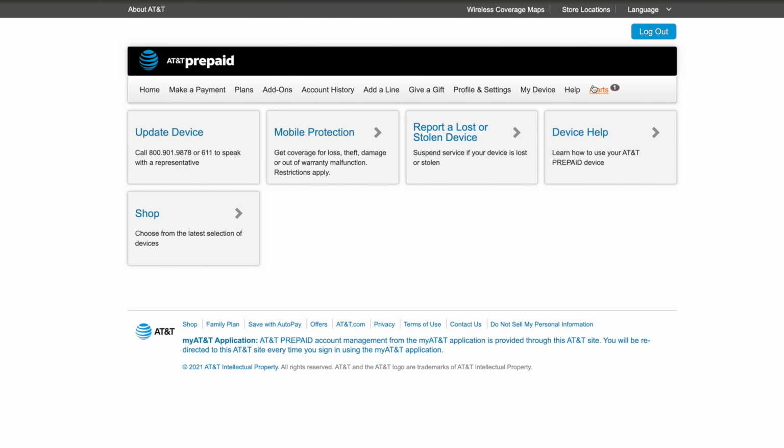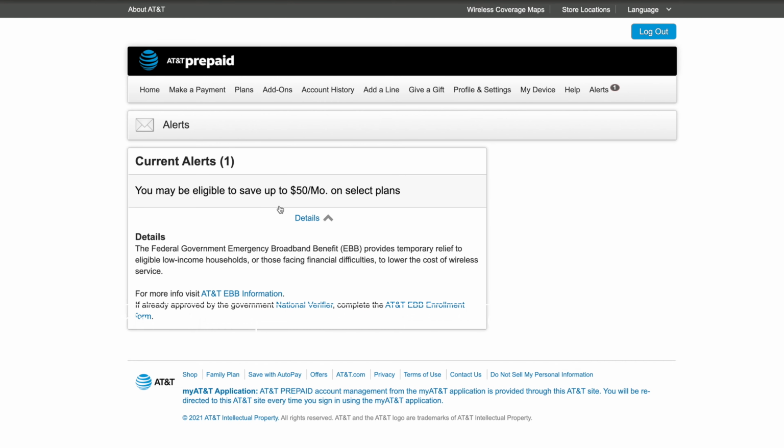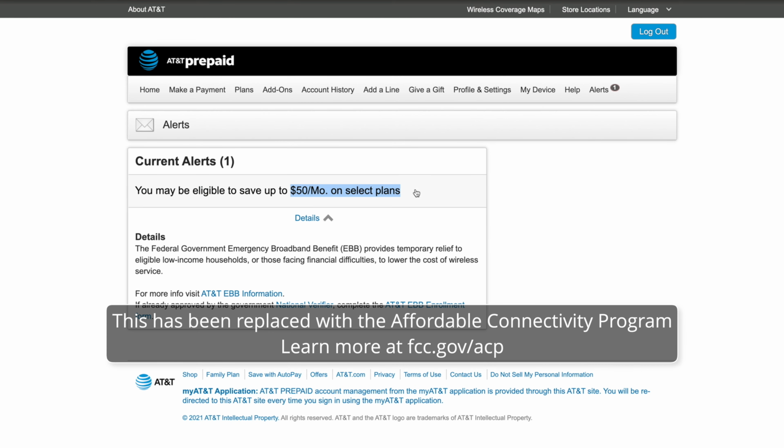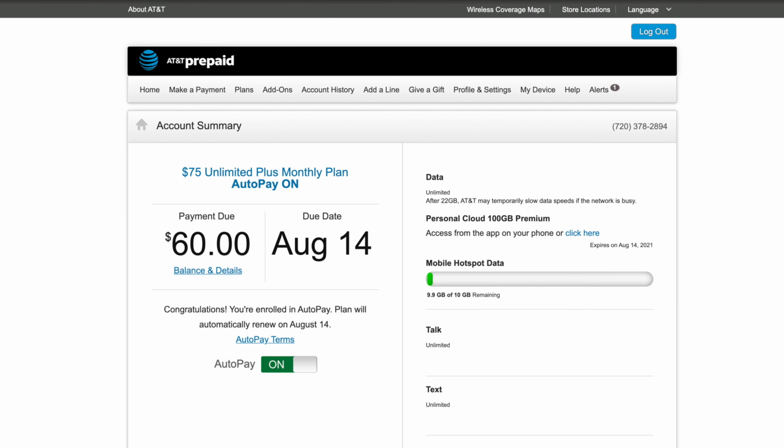And the final tab is an Alerts tab. And I only have one alert, and it's letting me know that I may be eligible to save $50 a month on select plans. And this is with the federal government emergency broadband benefit. And that is the AT&T prepaid account.